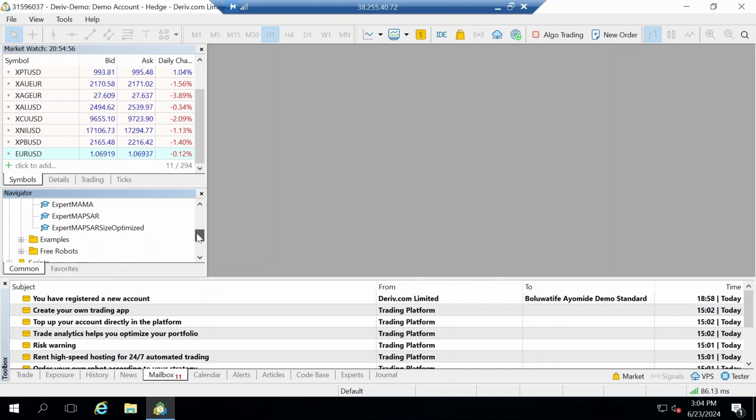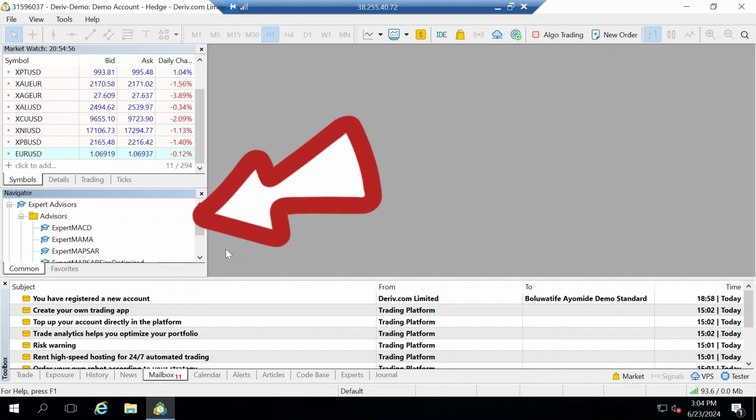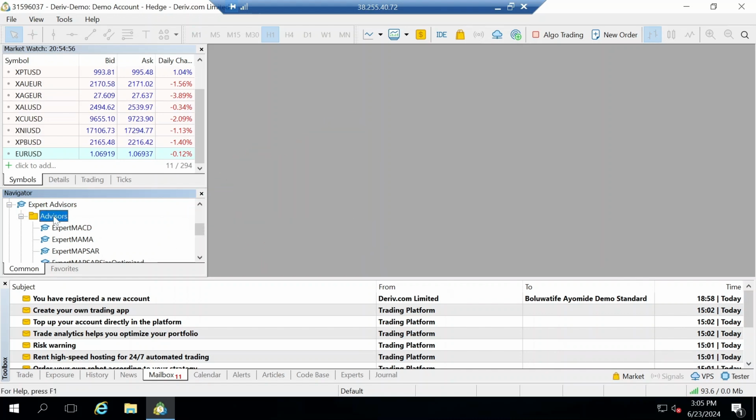If you move down, you will not see your robots. But if you come back to this your advisor, press it and right click on it. Make sure that once you press it, the blue is highlighting. That blue is telling you, are you sure that you want to press this thing? So once you press it, right click on it and refresh. Once you refresh it, move your mouse until you see this 7FS Volatility 75 robot. You can see that this is my robot. So now we have already attached the robot to the MT5. We have linked our account to the MT5 on our VPS.